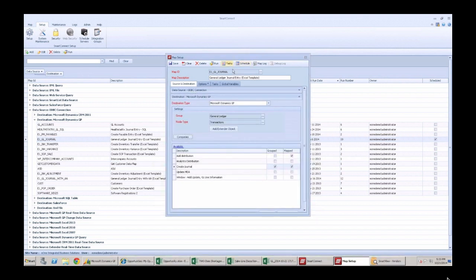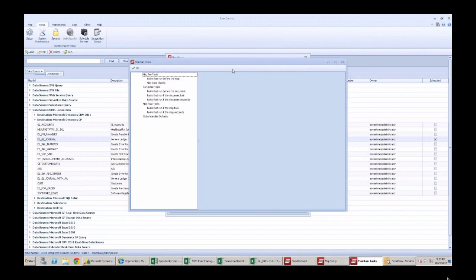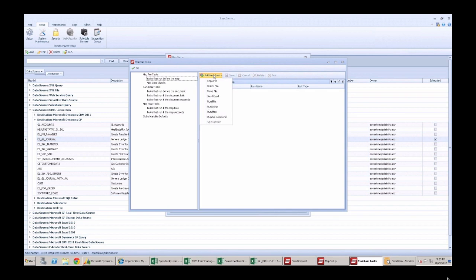A couple other things to point out, tasks at the very top. If you would like to have a task run before or after the success or the fail of the map running, or if you'd like to do a document task, you can do so. So you can do things like copy files, you can move files, you can send an email. So this is something we do in-house.